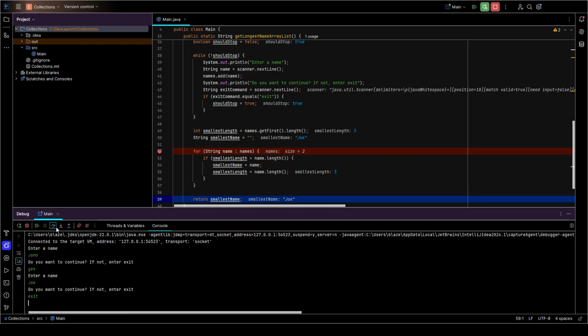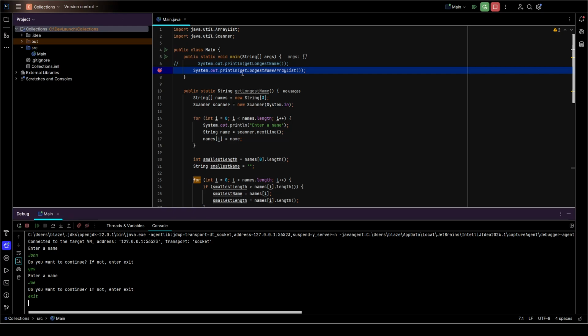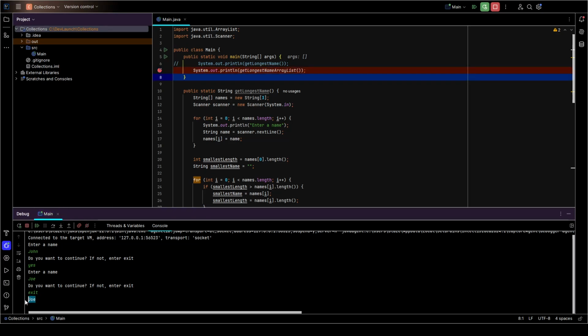And let's check within the console what is happening. Yeah, getLongestNameArrayList. And we've got Joe. So I don't know why, but it didn't really execute properly on the first try. And we didn't really get Joe into the equation, but seems like everything is working properly now. So yeah, fun part with the debugger as well. We'll be using quite a bit of the debugger moving forward, because it is a very, very important tool.